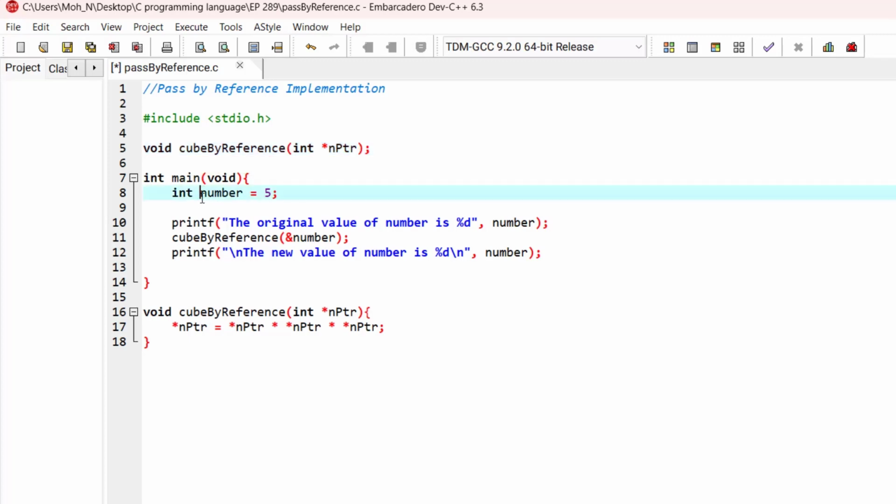Here in the main function you can see that we have the number, which has the value of 5. First we want to print the original value of this number, which is going to be 5. Then we are going to invoke the cube by reference function on this number.